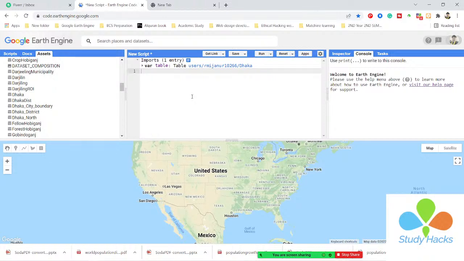So I just imported my region of interest. You can see the default variable name is table, and I simply change it. You can use any variable name. I simply use ROI here. This is my region of interest. Then we will move to our second step.